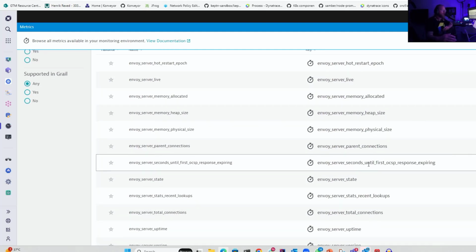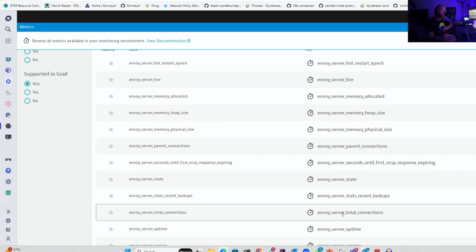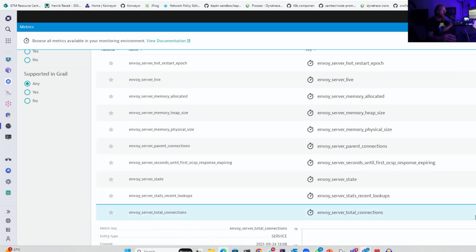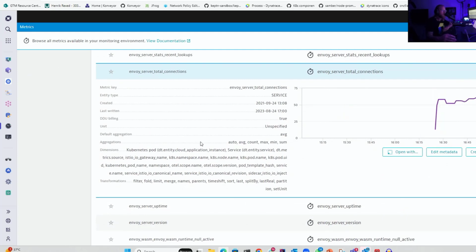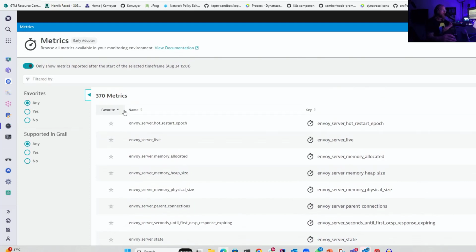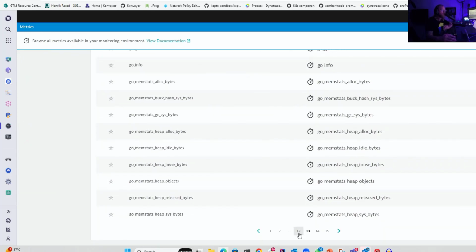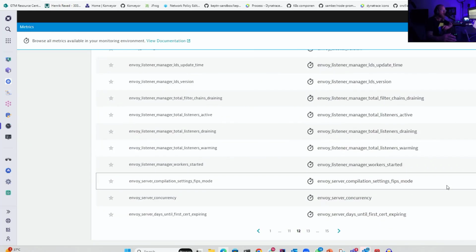So we have a couple of different information about the total connections, and you can see I can follow that. And you can see that there is your IO gateway name, so I should be able to split by gateway, if I have, of course, several gateways. In our case, we have two, but one is receiving more traffic, obviously, due to the fact that it's the incoming traffic from the outside.